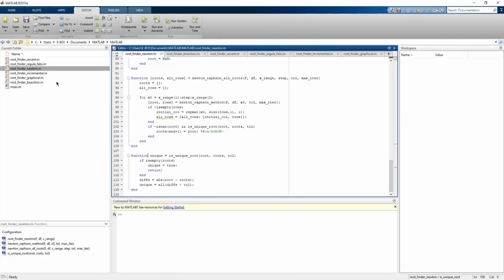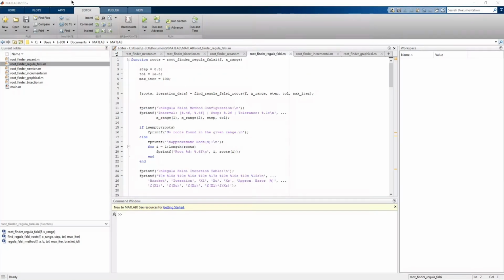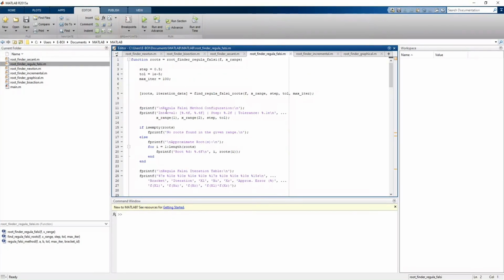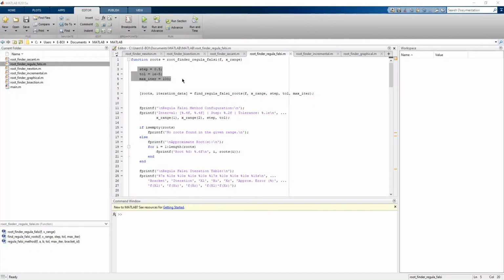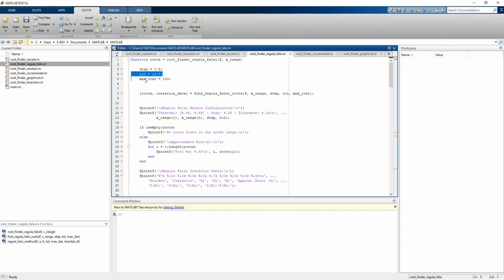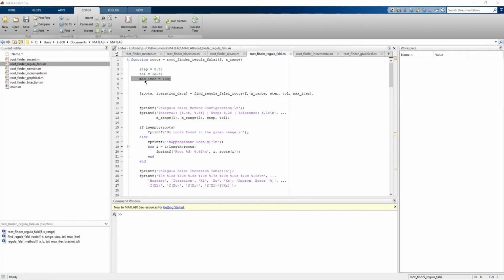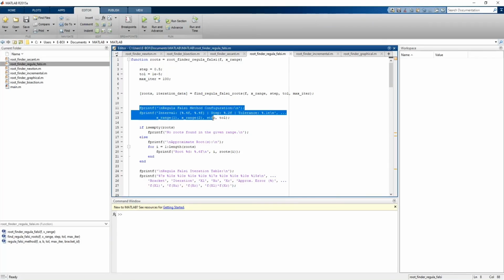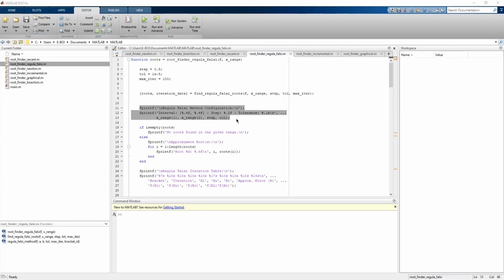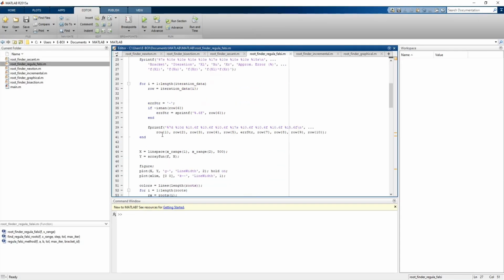Now let's go to the regular falsi. Here's my regular falsi method code. These are my parameters: step size for dividing the interval, then error tolerance for convergence, and maximum number of iterations. This one is to attempt to find all roots in subintervals using the regular falsi. This one is to print configuration details and display the root summary. I don't need to explain this one.